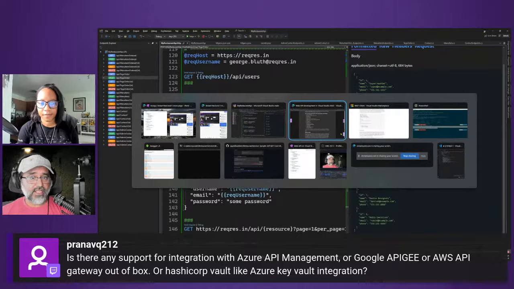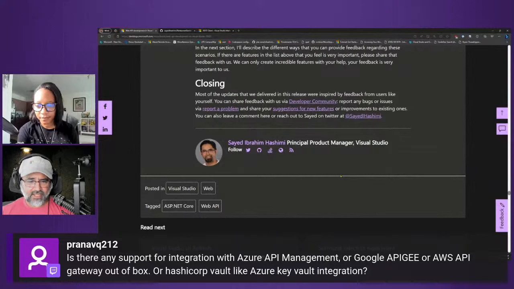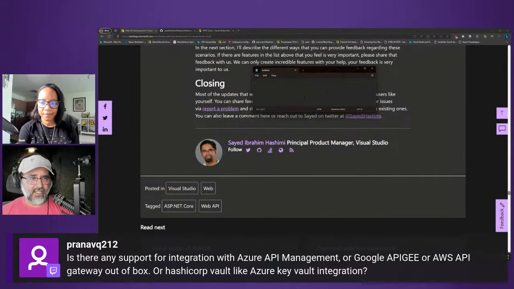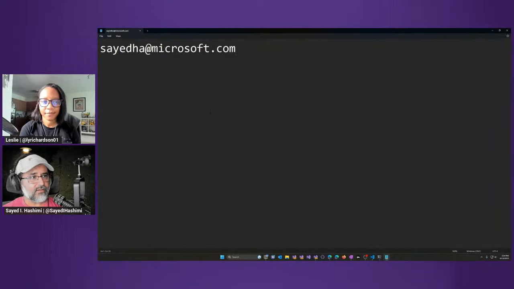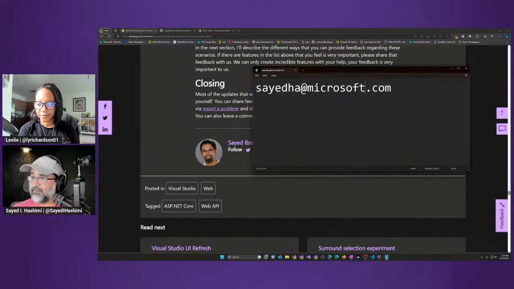Feel free to shoot me an email. I think I've got my email at the bottom of this, or maybe I don't. But my email is sayedha. Let me put that up on the screen. So anybody who has some detailed proposal here, feel free to send me an email. It's sayedha at Microsoft. So any detailed feedback, feel free to email me directly on that one. And the integration with those other products, I haven't thought about those things. So if you send me a suggestion, I'll take a look at it.